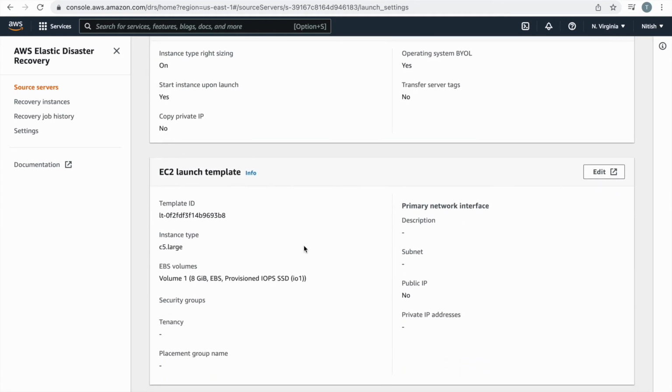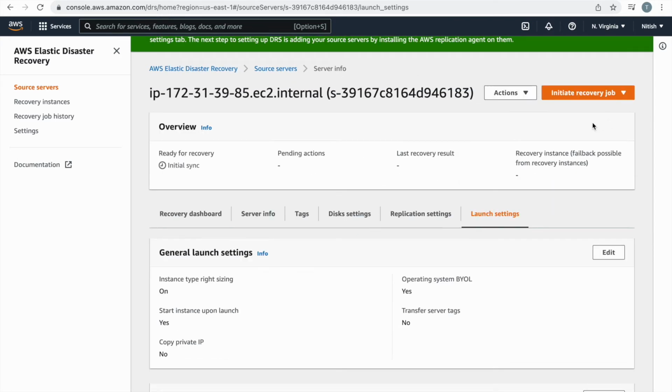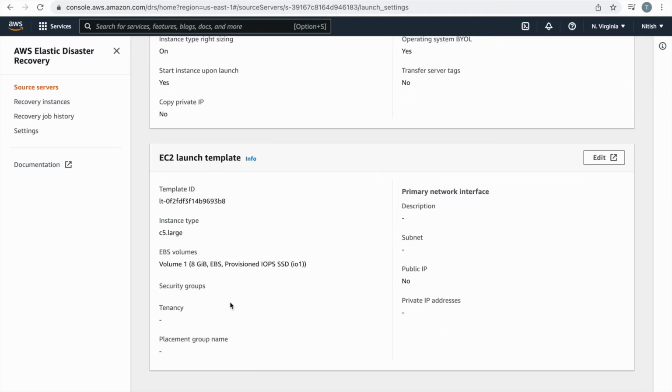And here in launch template you could see right now it is c5.large. I will not change this also right now. c5.large means whenever I initiate a drill or initiate a recovery, it will launch one new instance, and that new instance will be of type c5.large. Here right now it is saying public IP is no. So if you want it to have public IP, you should select it, edit it and make it as yes. So I am making it as yes. I clicked on that.